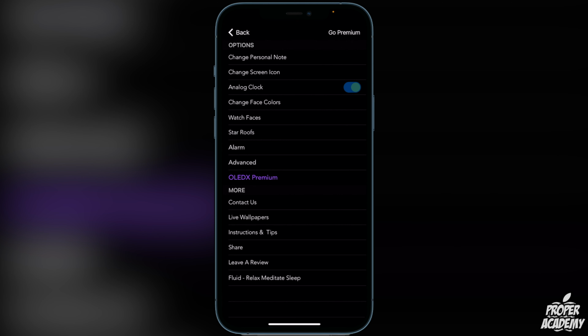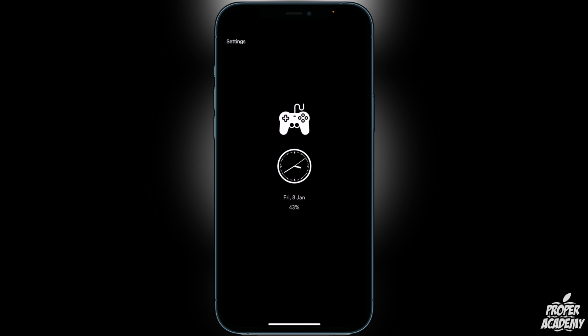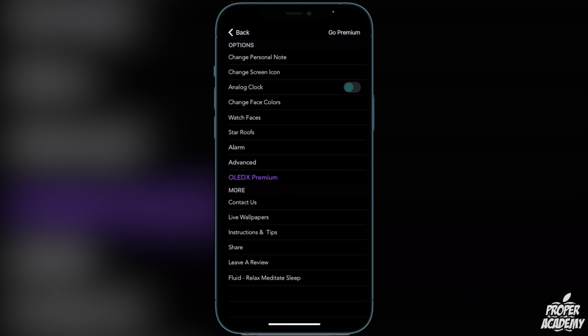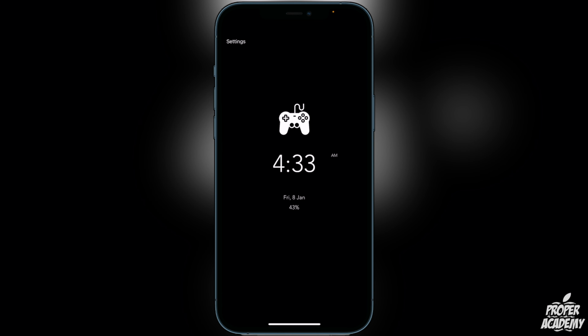But yeah, there's a couple different features that are only available for the oledx premium members. So if that's not going to be you, then you don't have to worry about that. But this is basically what we can do in here. We could either have the analog clock on or we can switch it back. Very simple.